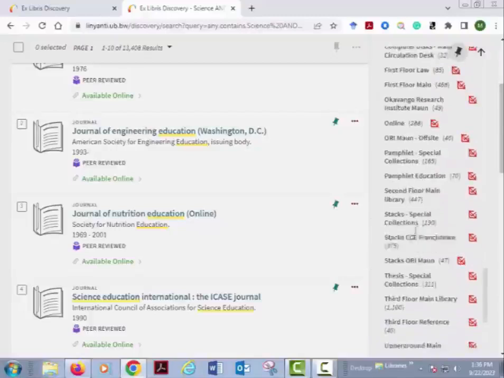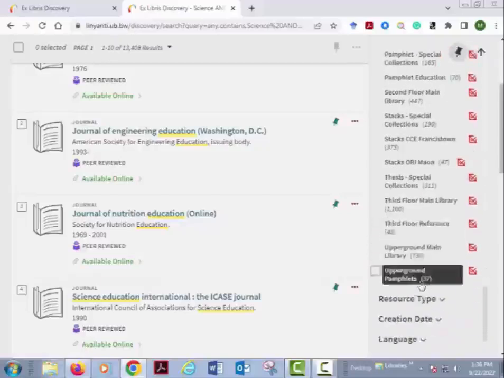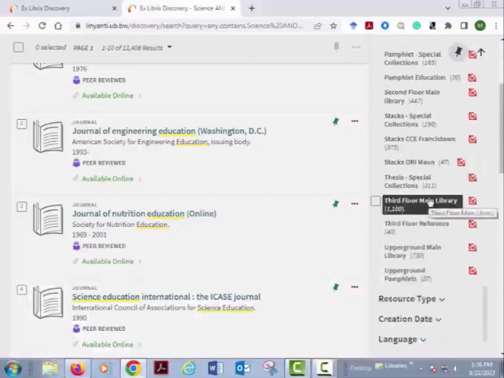CCE Francistown Stacks, that is Francistown, so the collection or the resource will be in Francistown. The special collection area, BDSC, is another area where we keep materials about Botswana or written by our authors locally.